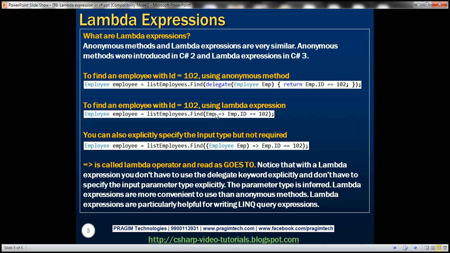Now first of all, notice that we are not explicitly using the delegate keyword within the lambda expression, and number two, we are not specifying the type of the input parameter. So how is the lambda expression going to know the type of this? It is going to infer that automatically. Look at this Find method. It's being invoked on this listEmployees object. What is this listEmployees object? It is of type List of Employee. So Emp here is going to be automatically inferred to Employee type.